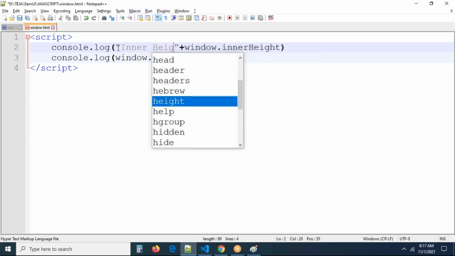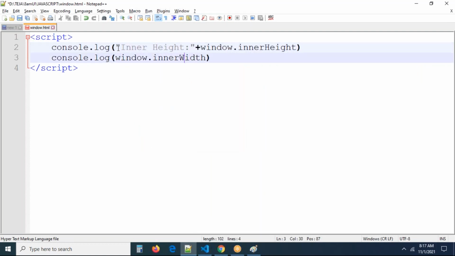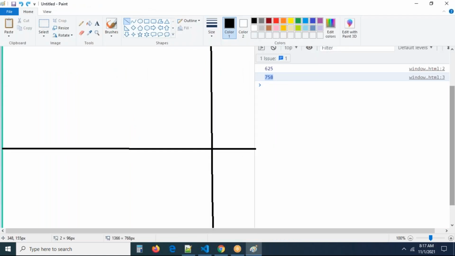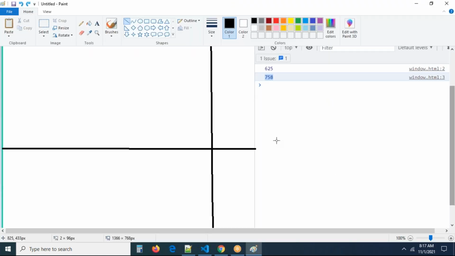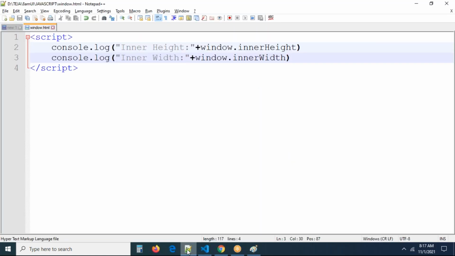Inner height, this is going to be inner width. Let me write the property name as inner width. Because we want to get the full screen height and width, that's the reason. Now you can check this. This is the inner height and inner width. Now I want to get the complete screen dimensions.